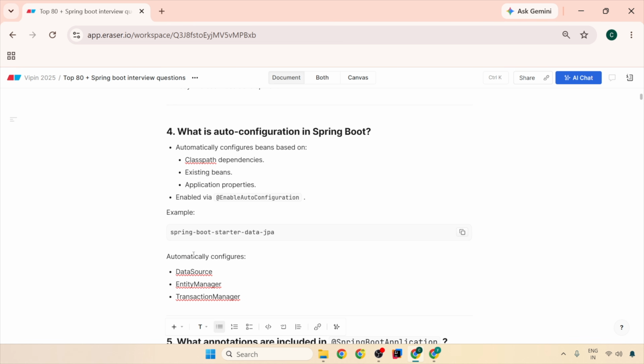Now, what is auto configuration? Auto configuration is just automatically configuring your beans based on the class path dependencies, existing beans, and whatever you define in the application properties. How do you enable it?